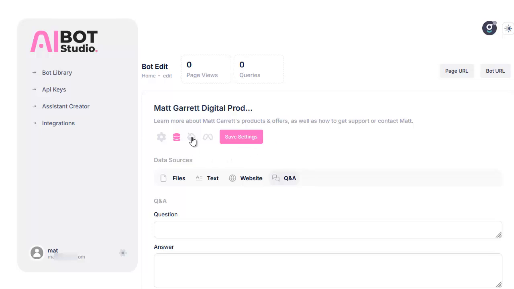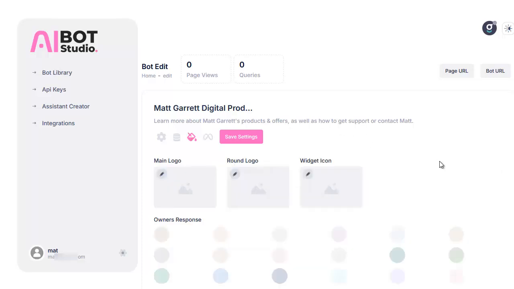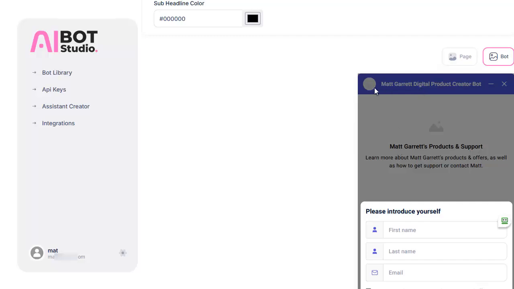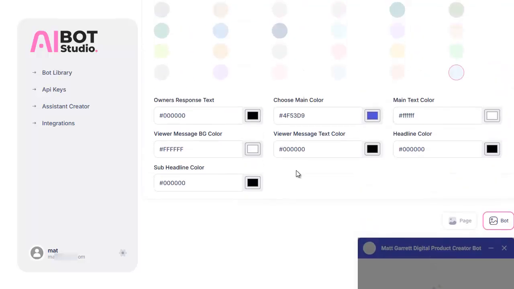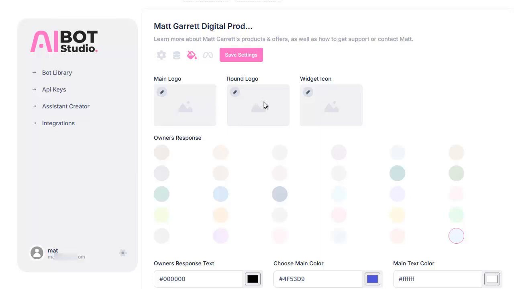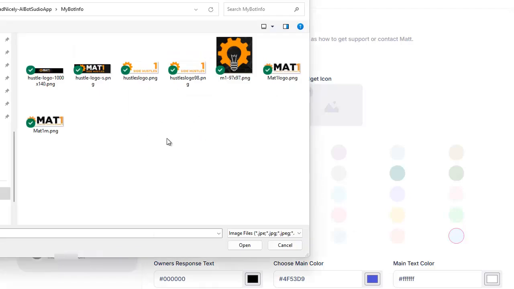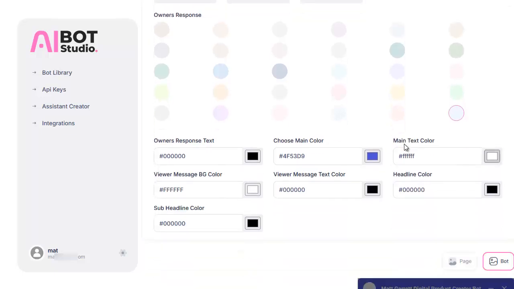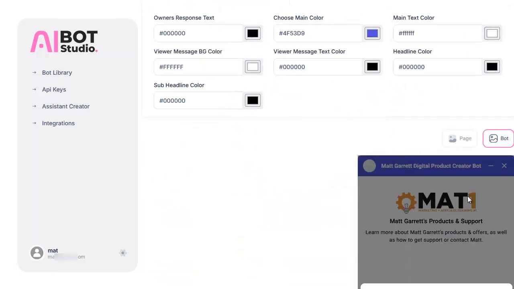Next, let's move on to the paint icon here, which allows us to change the look and feel of our bot. Now at the moment, if I scroll back down, you can see it's blue and there's no logo or icon. So what I'm going to do is scroll back up and add a logo and a widget icon to this. So all I need to do is click on the edit icon next to the main logo, then simply browse to wherever I've got my icons and images stored, choose the image that I want, click on open, and it will update that for me and resize it. So if I now click on Save Settings, and if I scroll back down, you can see we now have a logo on our bot.